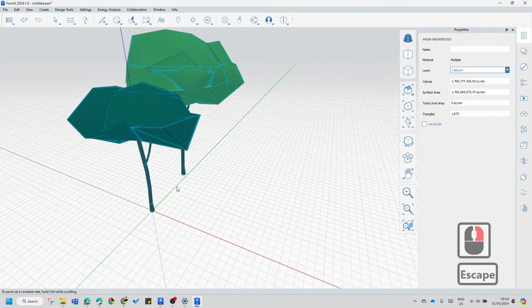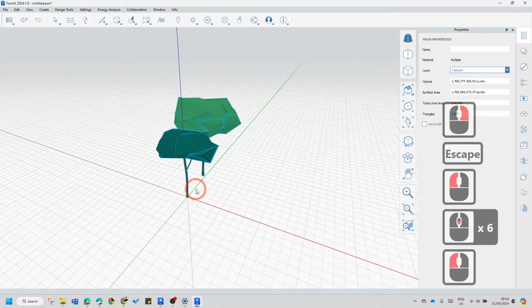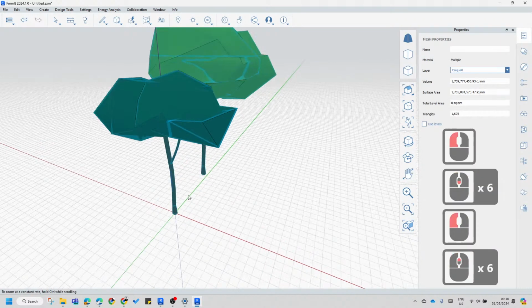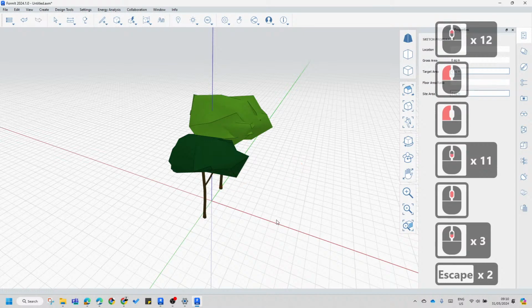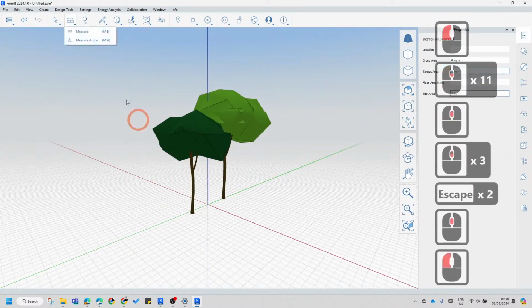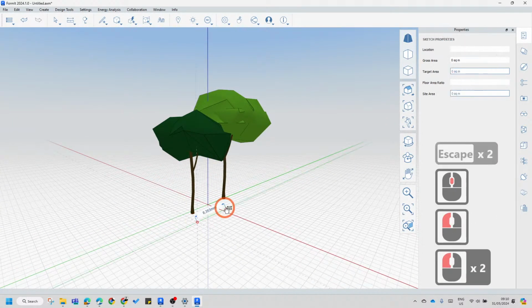Okay, so let's just move. So I select everything, and I'm going to move. I want to move this more or less in the middle, just like that. Good. And just use a dimension. I just want to see dimensions, how big these are.